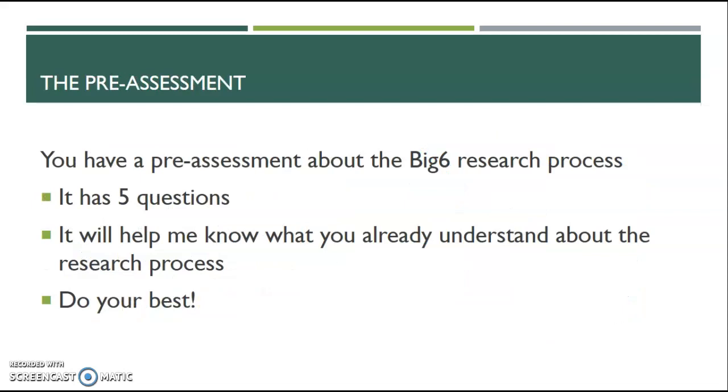All right, so now that I've given you a brief introduction to the Big Six research process, you do have a pre-assessment you're going to complete. It's made up of 5 questions, and I do want you to know that this isn't for a grade. It's just for me to see what you already know and understand about the Big Six research process, and it'll help me to understand what I need to teach y'all or what you might already know. Because I'll be using that for this reason, it's really important that you do your best.